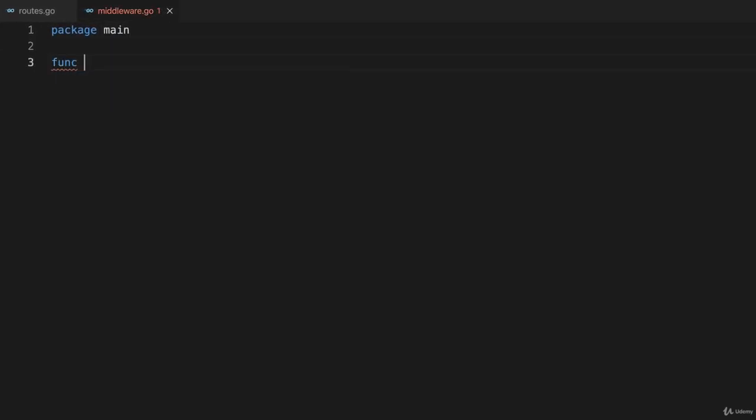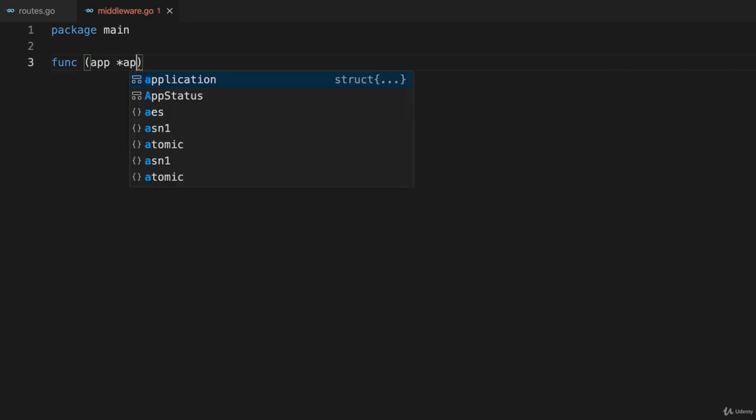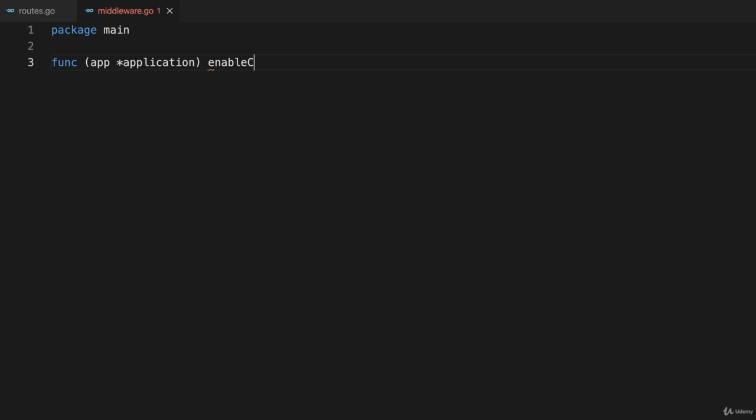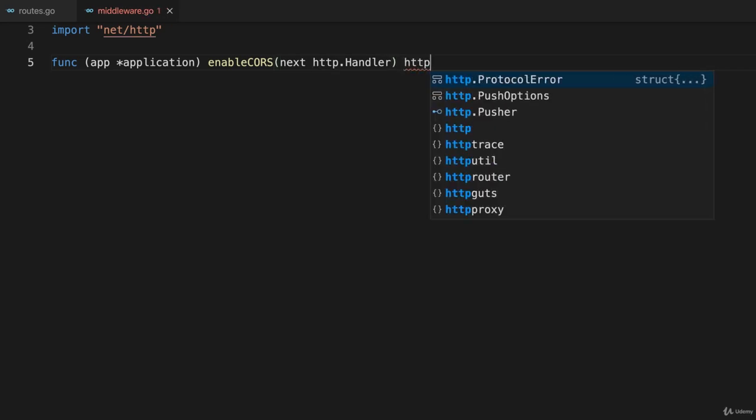And I'll have one function here, dead simple middleware, and it has the application receiver, and I'm going to call this middleware enableCORS, cross-origin requests. And like all middleware in Go, we have to give it a parameter, one parameter, which I'll call next, and that's of type http.Handler, and it has to return an http.Handler.